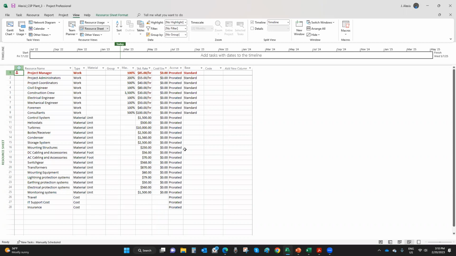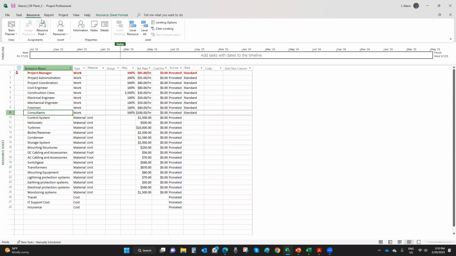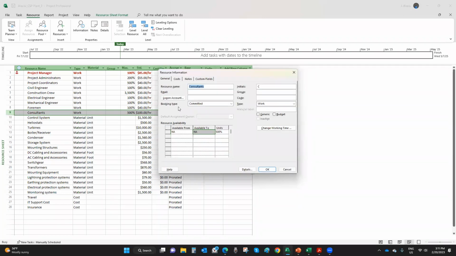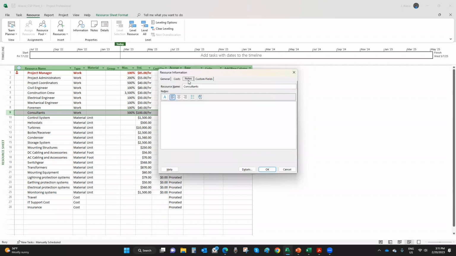If the assumption is not 5 people or 5 consultants working full-time, you have to enter a resource note to explain that. Now, from the resource sheets here, you can select any resource and add a note, right? You can add notes here, and you can add a resource note from here. This is the same thing.